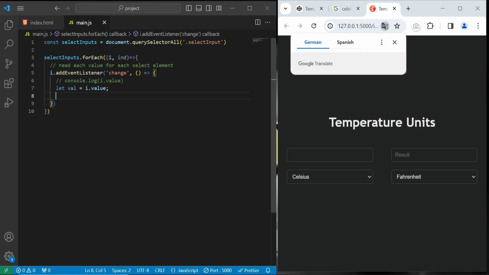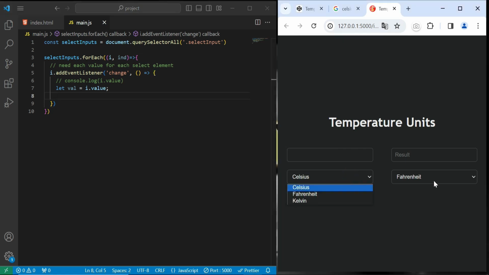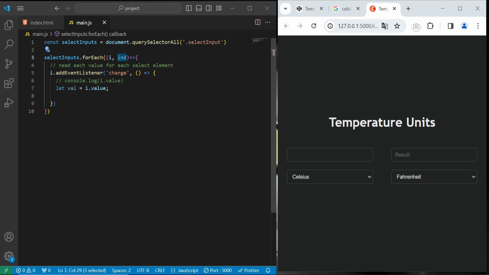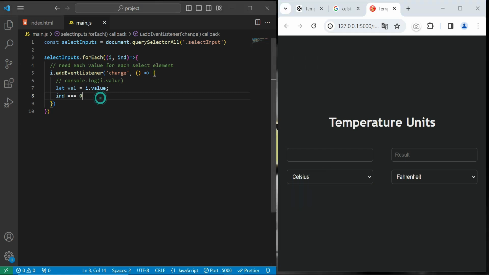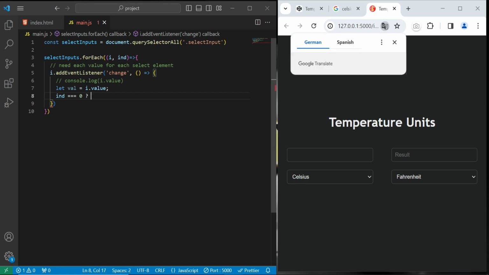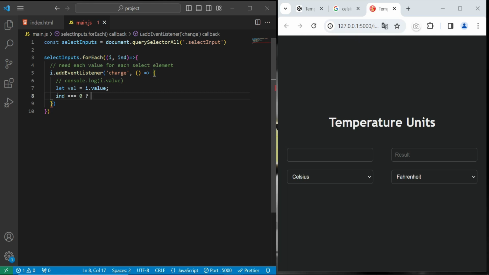The browser is required to know which drop-down list the user is dealing with at the moment. This or this. We need a way to tell JavaScript to know that. So this is where our index parameter comes into play. Basically, we will say here, if my index is equal to 0, which is my first input, this one right here, I'm dealing with the first input. Otherwise, it's going to deal with the second input.